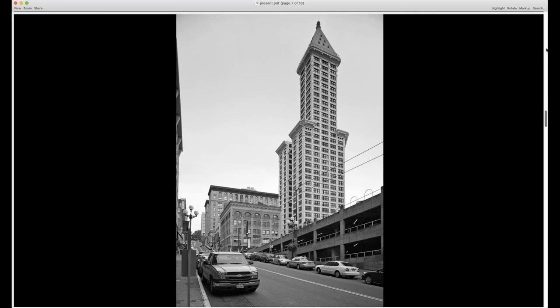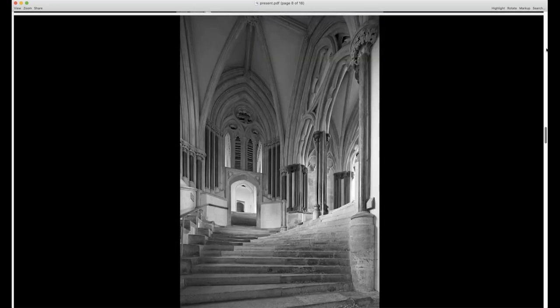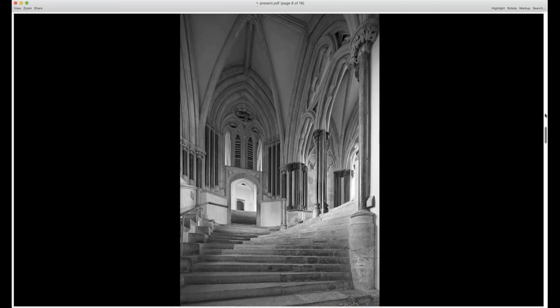Next one up, I've got a shot taken in Wells Cathedral. It's based on a shot by F.H. Evans, taken in 1905, which would have been using a large view camera with movements, so it's got shift there as well. That picture, quite a famous architectural picture, concentrates mainly on the steps and the opening at the top through to the doorway that you can see there.